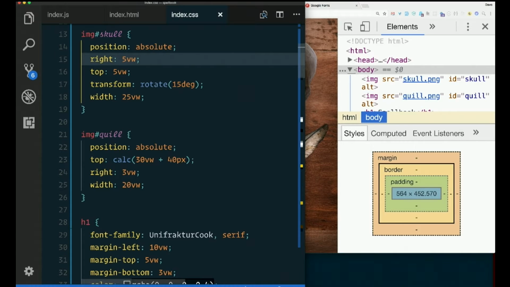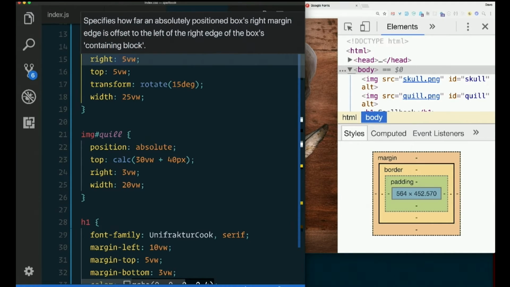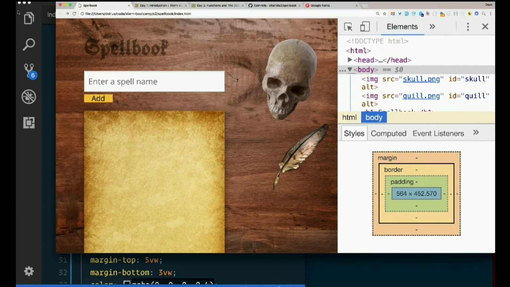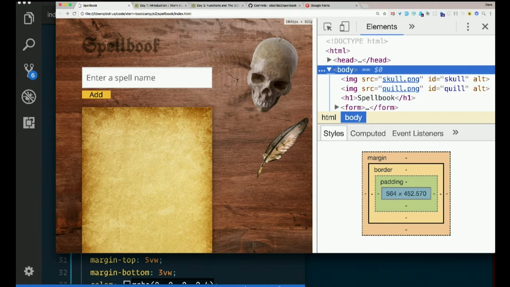The units I'm using here, VW instead of pixels or something. Anybody know what VW is? It's a percentage of the width of your window. So that's 5% of the width of the window. So it changes depending on how wide my browser viewport area is.